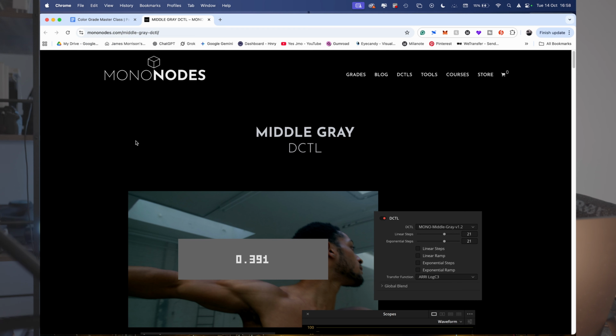So the first thing you'll need to do so we can follow through together is if you just go ahead and go over to mononodes.com, we've got this free DCTL plugin. And this is how we basically get our middle gray point. So this is going to be important when it comes to contrast and look development and consistency. So I'll have it linked in the description below.